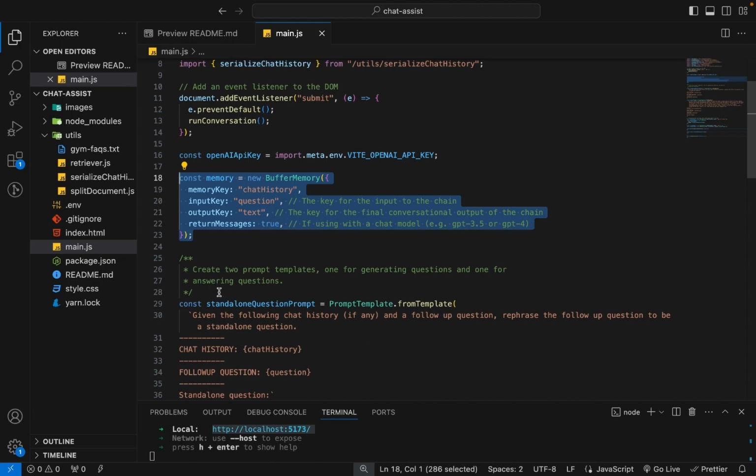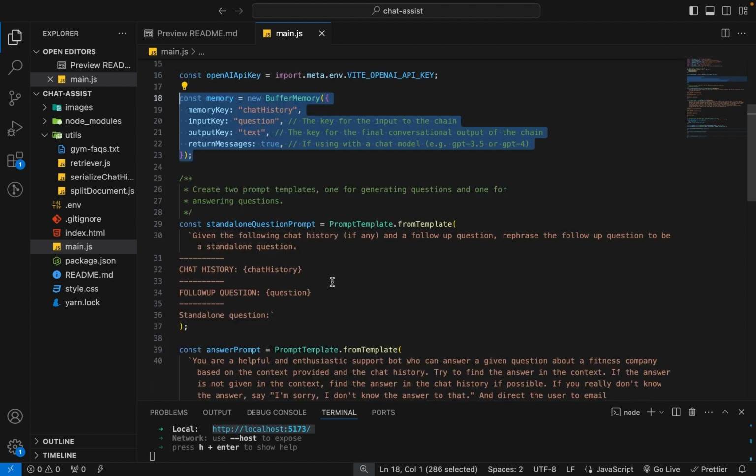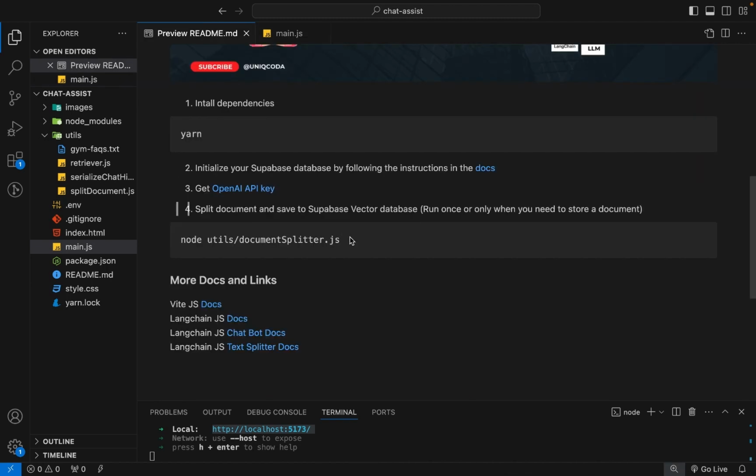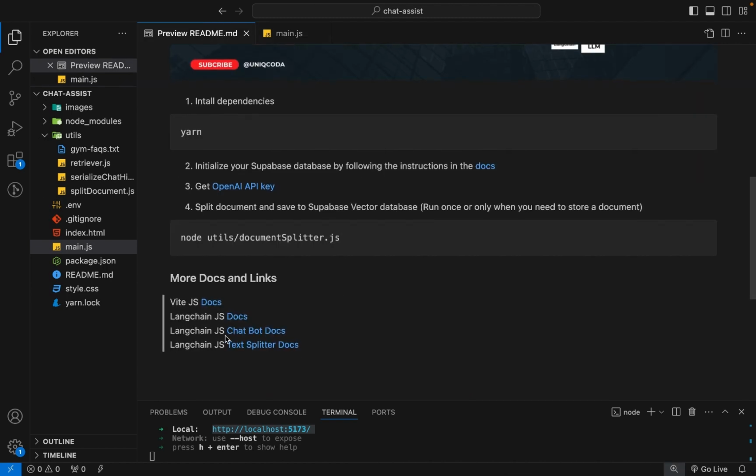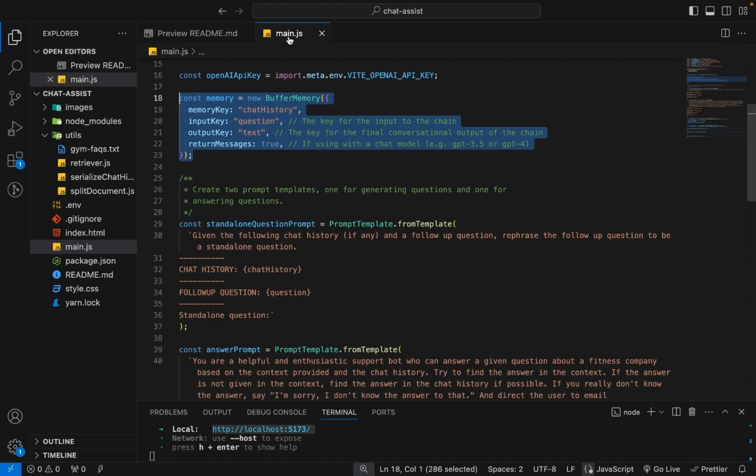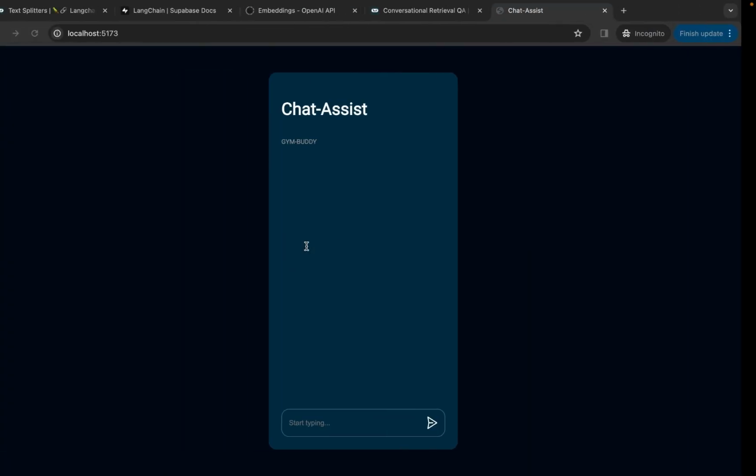Up next, we're going to be creating two prompt templates, one for generating questions and one for answering questions. By the way, a good percentage of the code we have in this file, you can actually find in the Langchain documentation. So when we come here, just search Langchain JS chatbot docs. This is where you'll find the documentation for this particular file. And the whole idea is that it's a chatbot that has a memory.